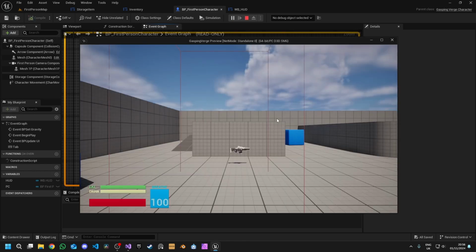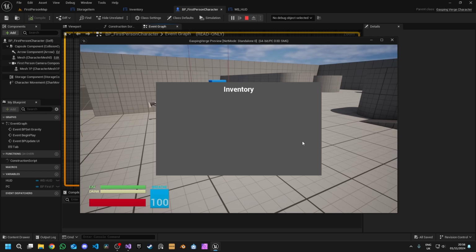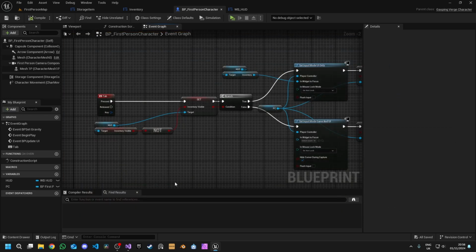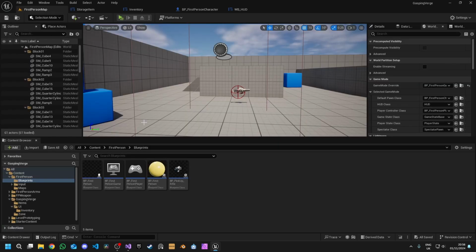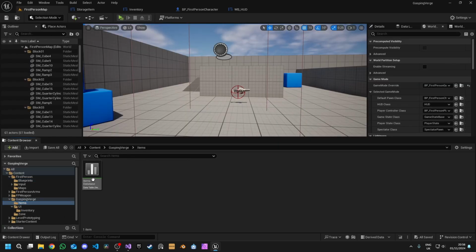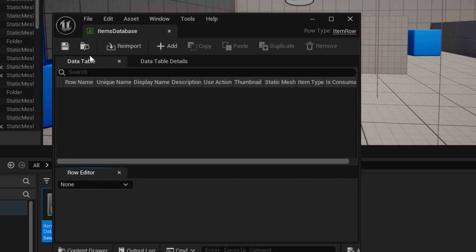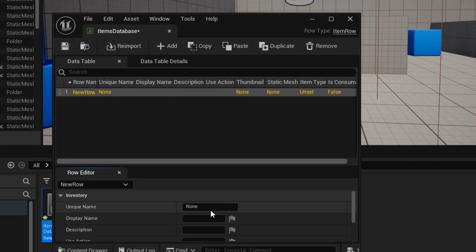Now, we have that. We have inventory. Fine. What else have we got? Well, we don't really have any items. So let's see if we added an item in the previous one. We did not. So let's add one. And we're just going to call this test row.